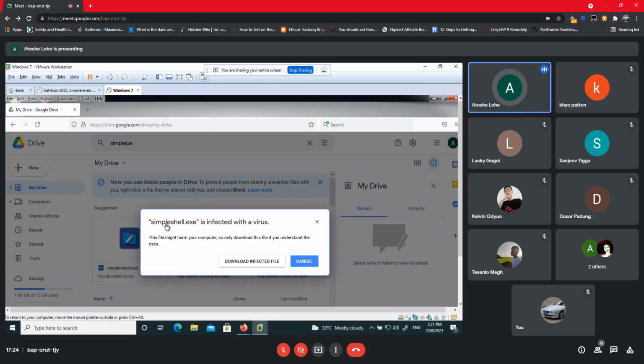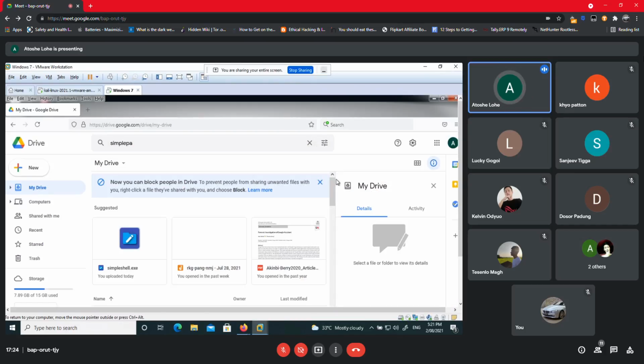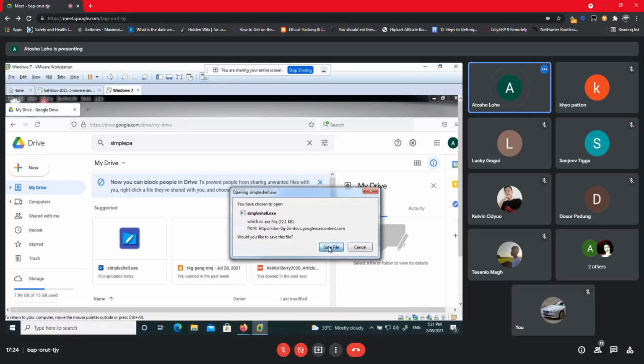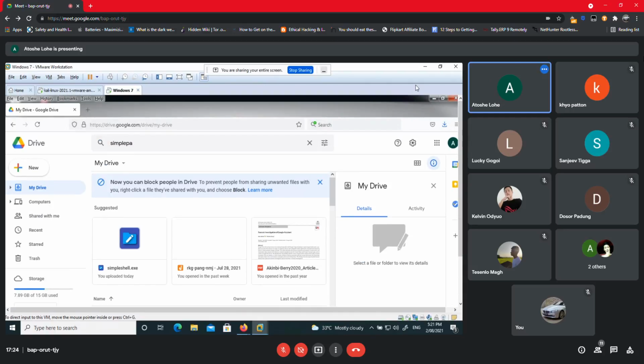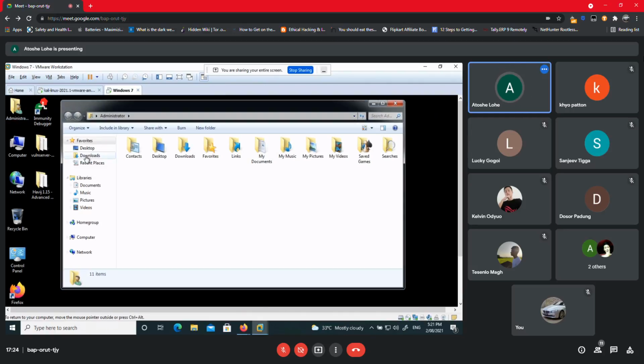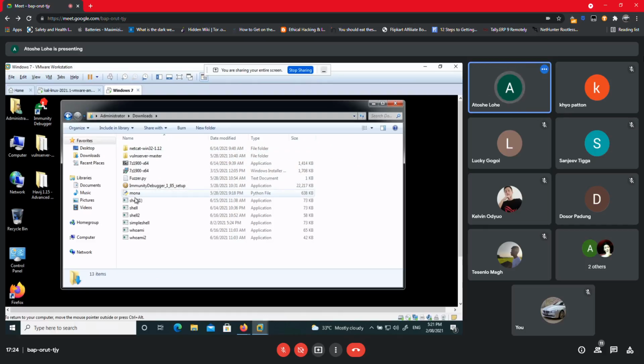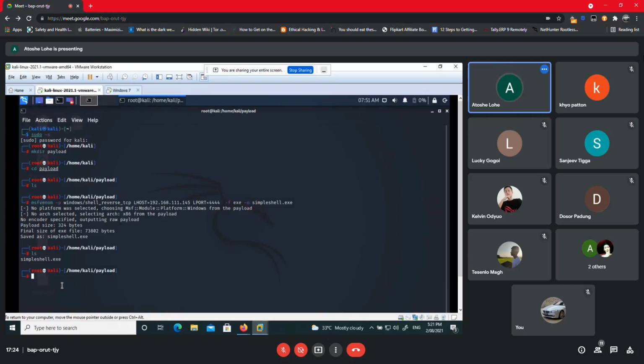It is saying that simple shell.exe is infected with a virus, and it is asking whether we would like to download it or not. Download it anyway, save it, and go to our Downloads folder. We'll have a simple shell.exe. So this is the program that the victim should execute in order to get a reverse shell into that box. What you have to do here as an attacker is listen for the incoming connection.